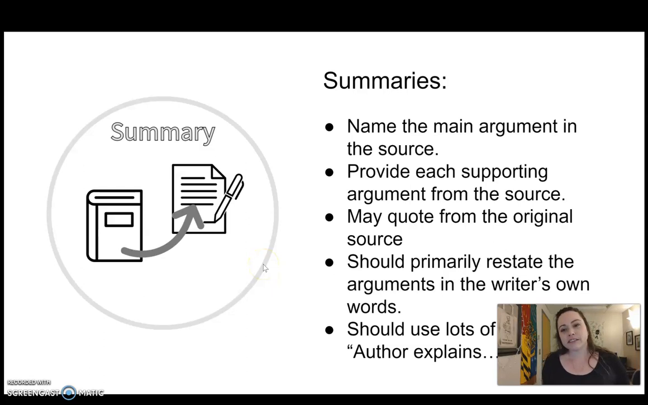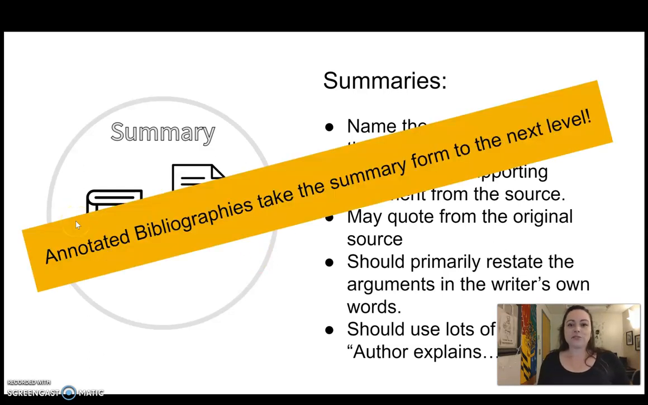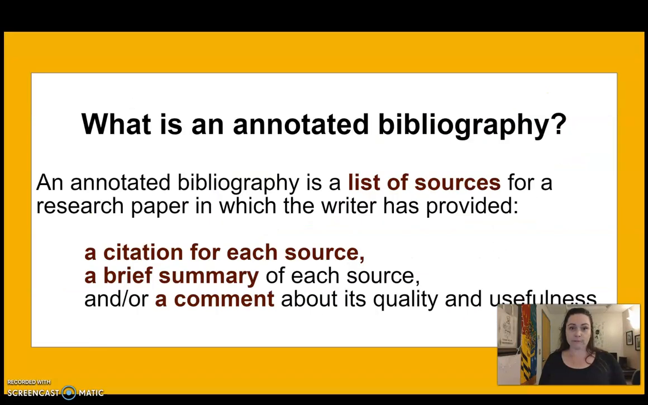So when we talk about summaries, summaries are a type of writing in which we name the main argument in the source. We provide each supporting argument from the source. We may quote from the original source. It should primarily restate the arguments in the writer's own words, and should use a lot of tags like "the author explains." So annotated bibliographies take the summary form to the next level. We go a little bit further.